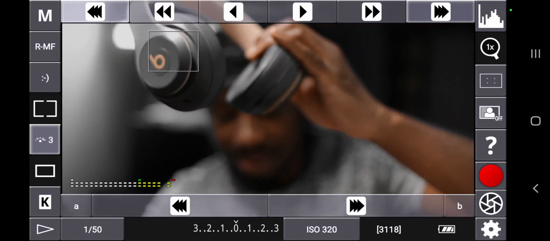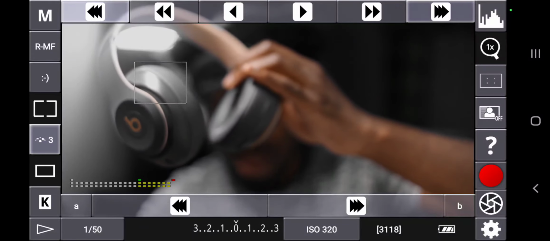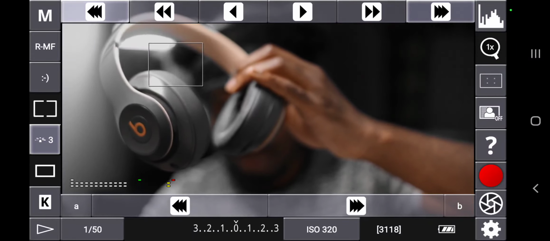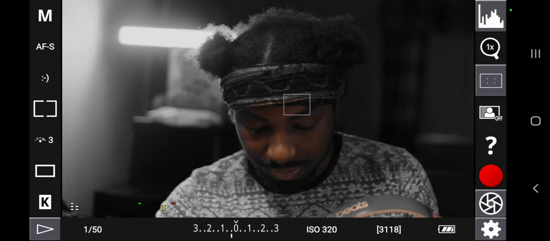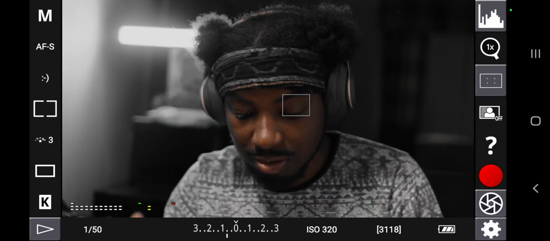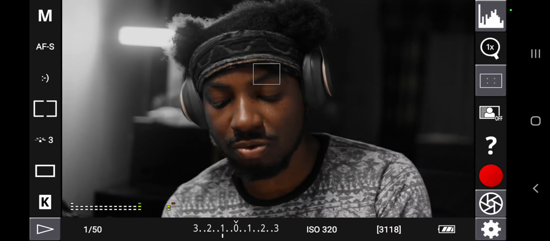So as you can see, it makes the colors look very smooth. Okay, it makes the colors look real smooth. So put this on. All right, it makes the colors look really smooth.